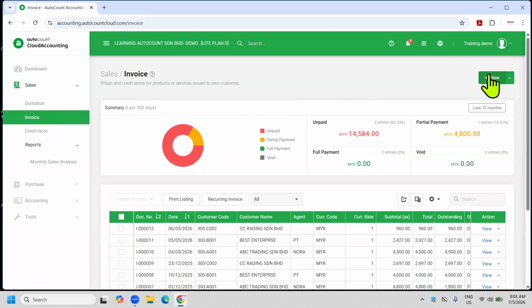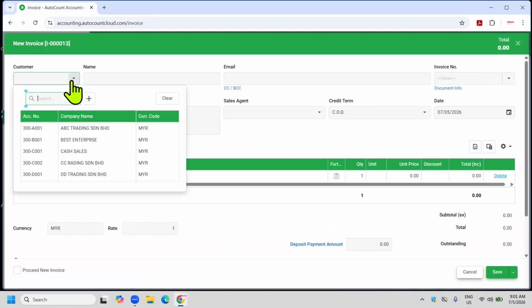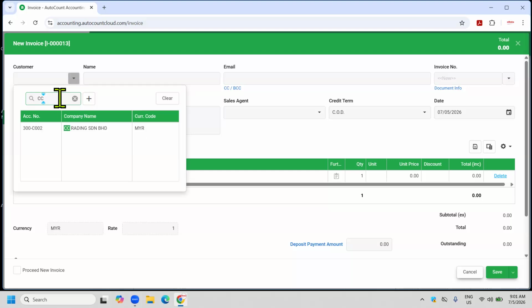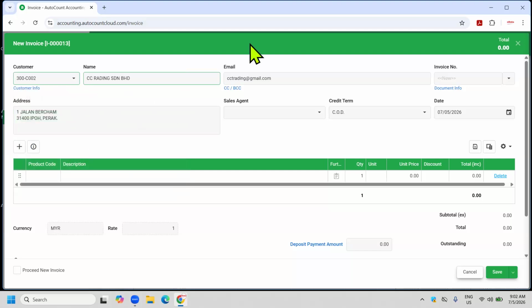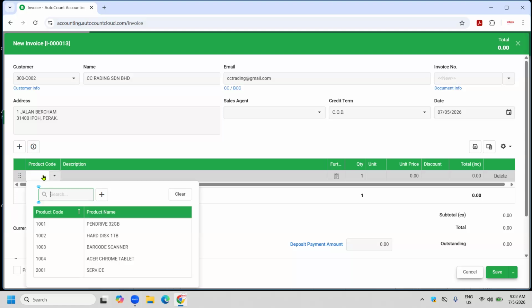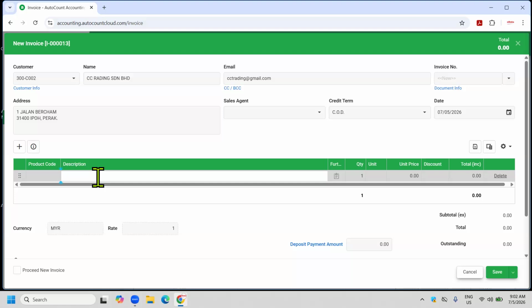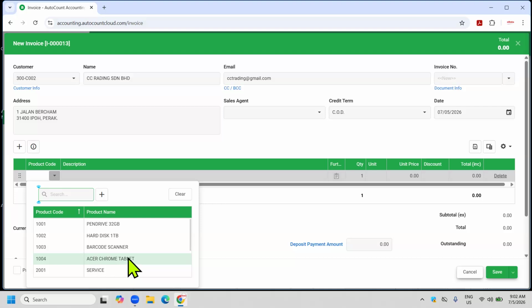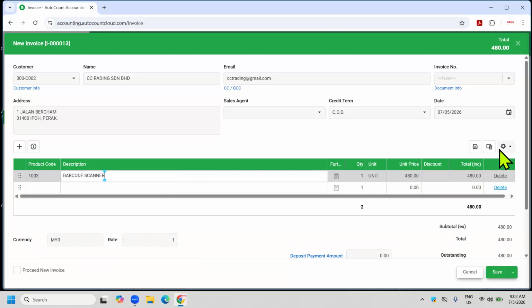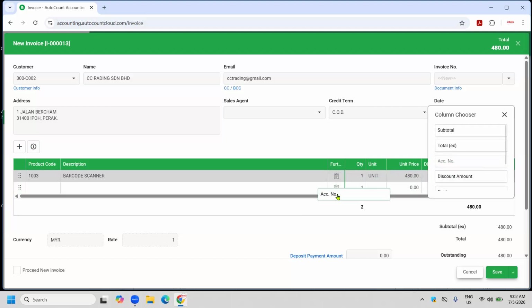You just click new and then click new over here. There's a customer, so you can select or you can key in from here to search. All right. So then it appear, right? Data appear, and here you have a product code. Whatever you maintain, you can call it out, or if you don't want straight away, you can key in here. All right. So let's say now I want to key in barcode scanner. All right. So this is barcode scanner.